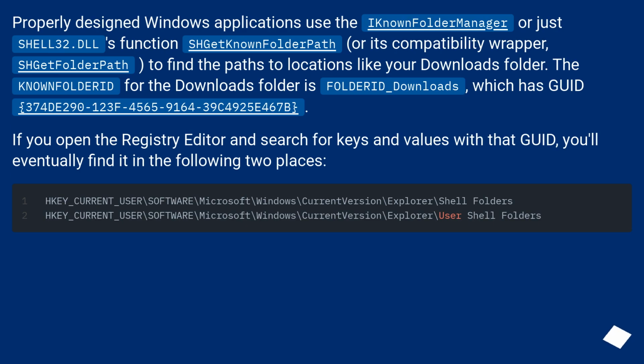Properly designed Windows applications use the known folder manager, or shell32.dll's function SHGetKnownFolderPath, or its compatibility wrapper SHGetFolderPath, to find the paths to locations like your downloads folder. The known folder for the downloads folder is FOLDERID_Downloads, which has a GUID of 374DE290-123F-4565-9164-39C4925E467B. If you open the registry editor and search for keys and values with that GUID, you'll eventually find it in the following two places.